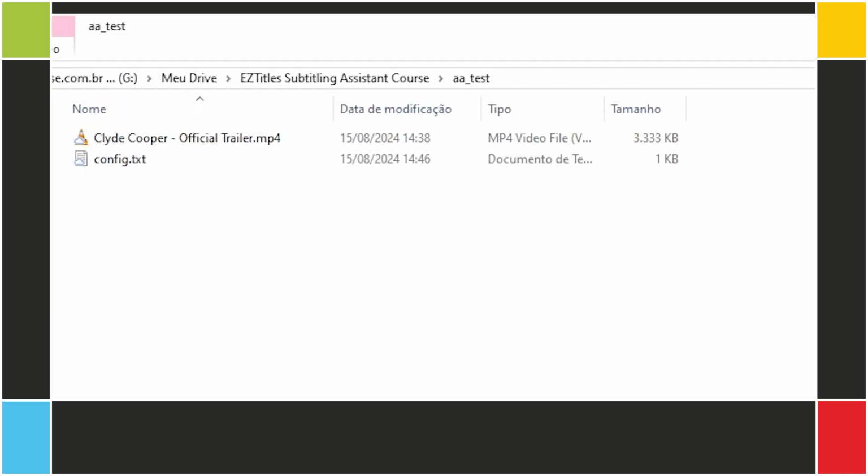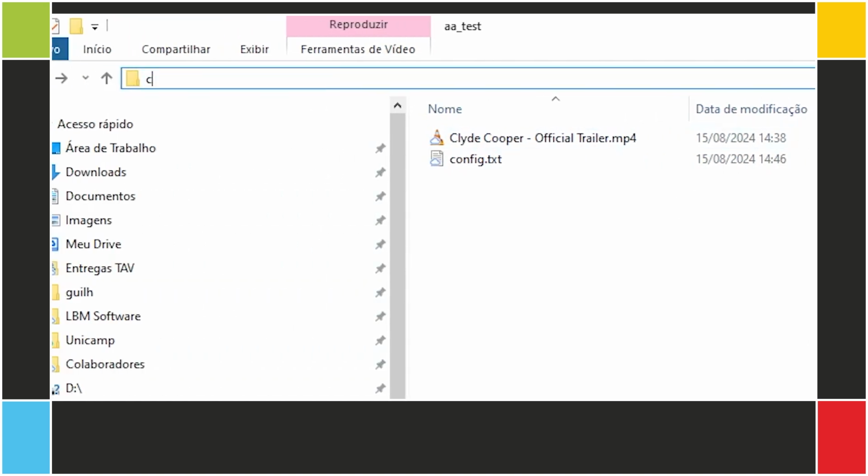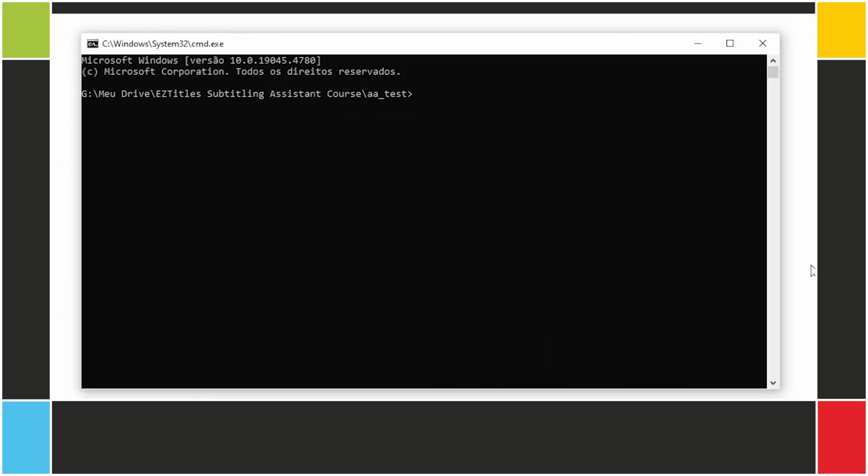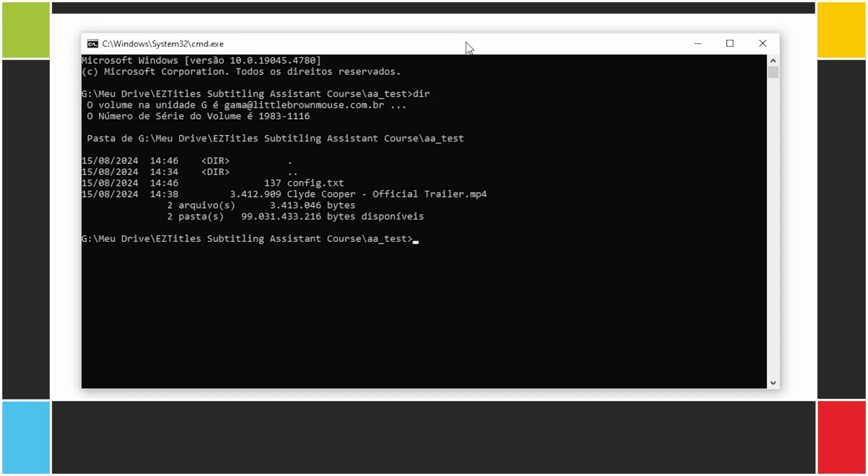Now we're ready to do our first audio analysis from the command line. And here's a tip for you. To start the command prompt directly from a folder, just open the folder in Windows Explorer. Then click here on the path bar and type cmd. We see here that we are in the correct folder. I'll type dir and enter, just to list the contents of the folder and make sure I'm in the right place. Here are the video and the config file.